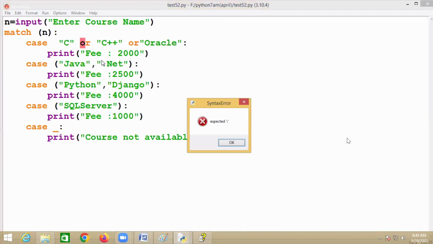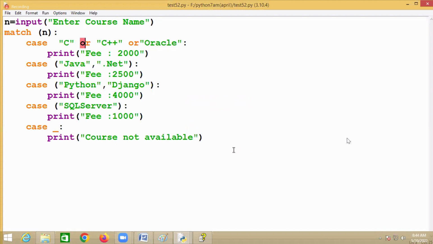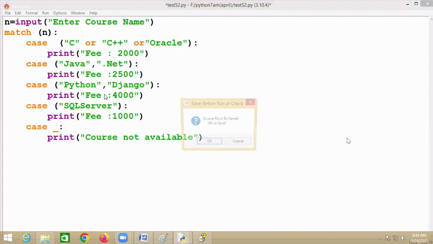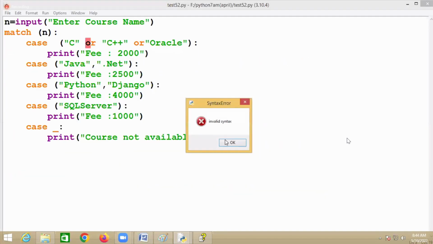Is it allowed or not allowed? Not allowed. Because or is allowed only in which statement? The if statement, but not in case. Or is a logical operator, right? Or is which operator here? Logical operator. Now I just try to run this, but it gives invalid syntax.